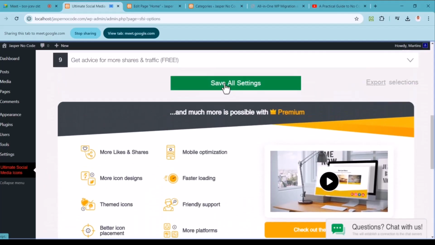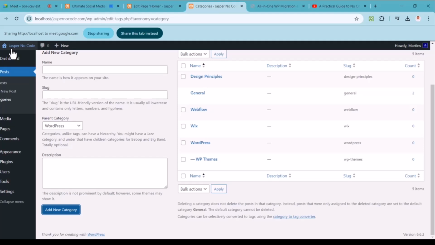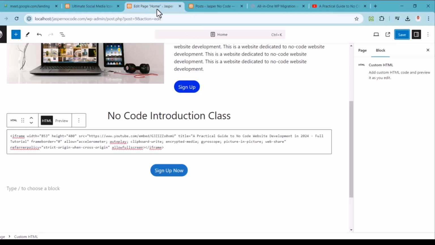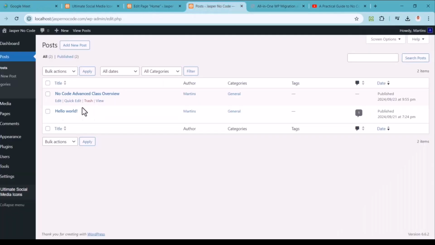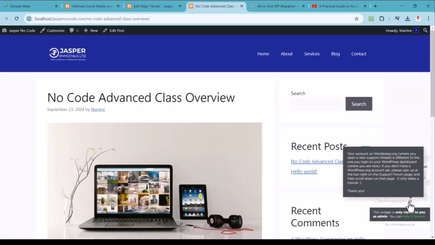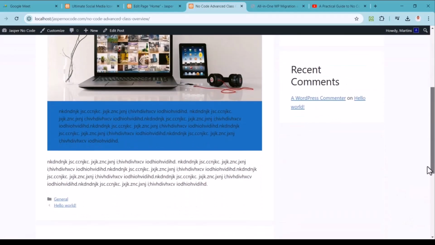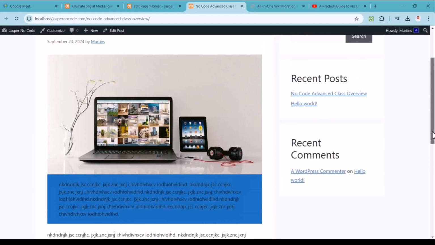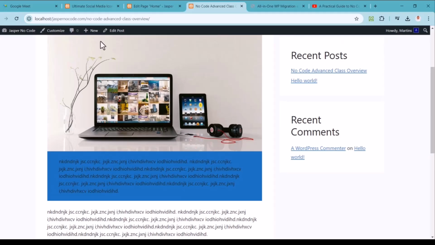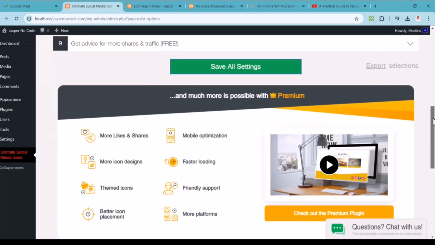Okay, so let's check our post. I want to confirm whether that is already appearing in our post. So let's check it. Okay, so let's see the posts now. It's showing that it's not yet appearing on the posts. So that means the configuration is not yet completed. So I'll just come back and then make some further configuration.